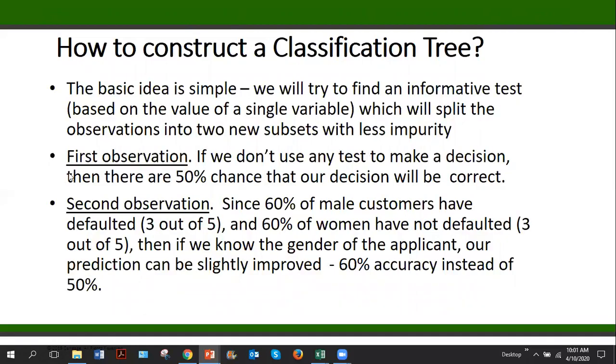If you look carefully at that data, the first observation is that if we don't use any test to make a decision, which means if we don't look at data at all and we just guess whether to approve or not approve the loan, then there is a 50% chance that our decision will be correct. 50-50, because we are not using any information.